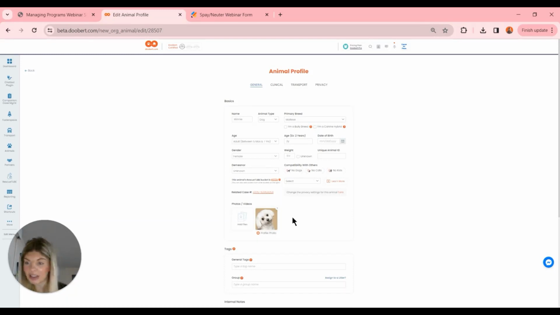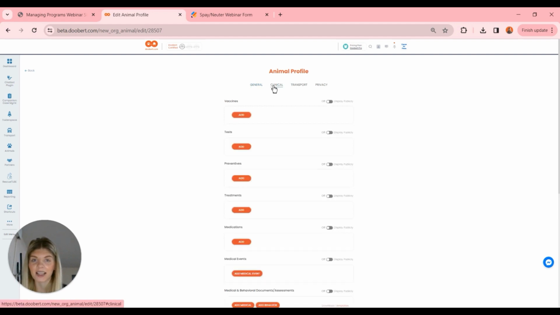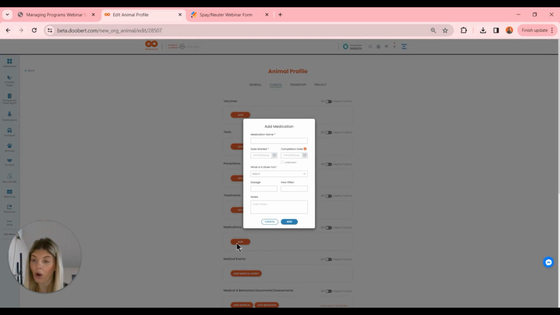So what I really want to get into for the animal profile is the clinical tab, because this is where I see a lot of information on this pet being stored. So for your spay neuter program, depending on what clinical information you like to collect, all of these forms can be mapped to from a form. For example, if the pet's on any medications that your team should know about, we can have that automatically come in from the form where the owner would put that information in, or we can go in and add it manually like this. So I'll just pop this in super quick.